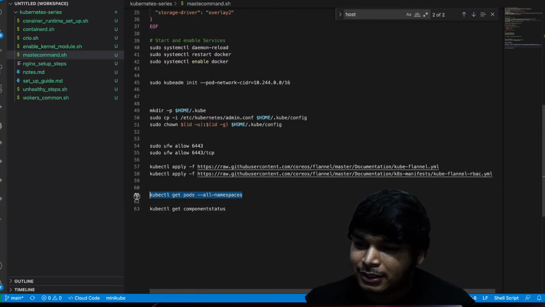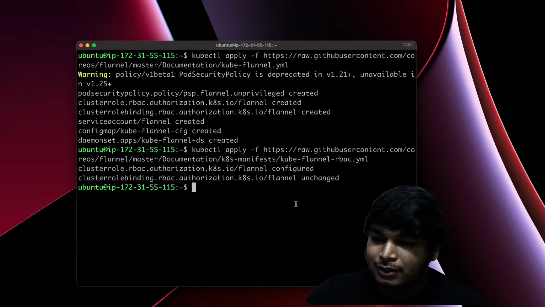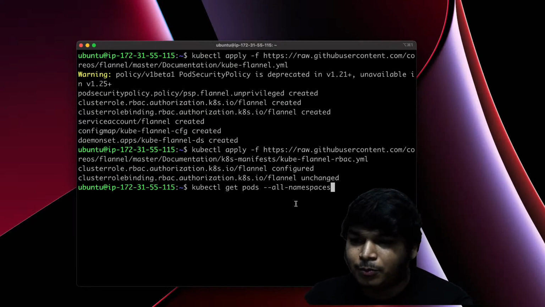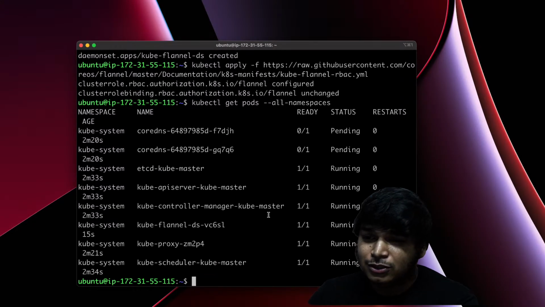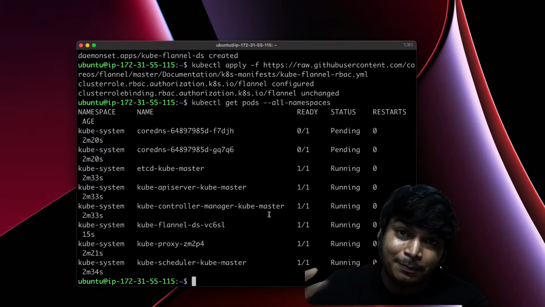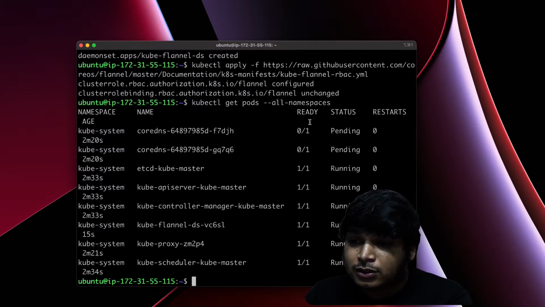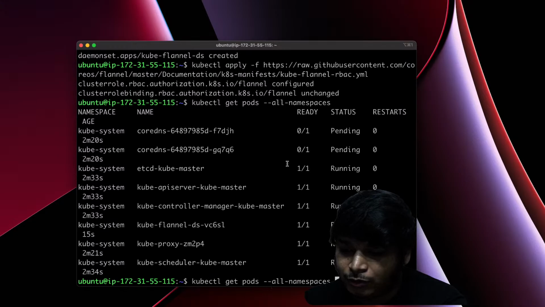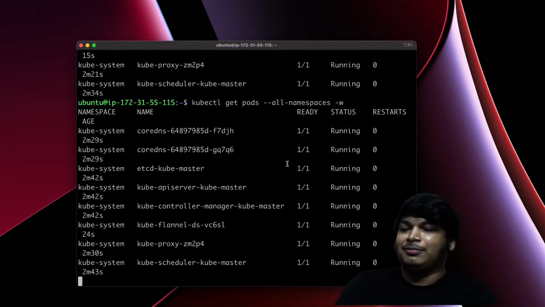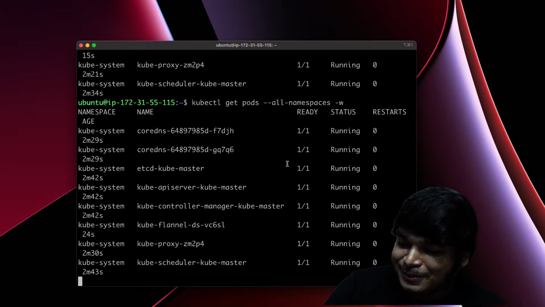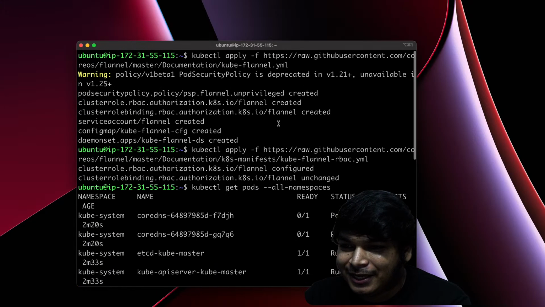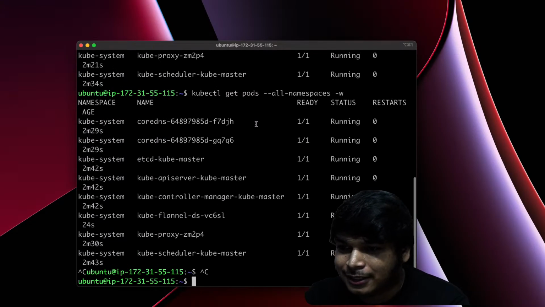Now let's check the namespaces. This is just to see whether the pods and other components that we have installed are working or deployed properly. Two are pending. We can run in watch mode. It gets ready pretty fast. So it's good. We have our things ready here.